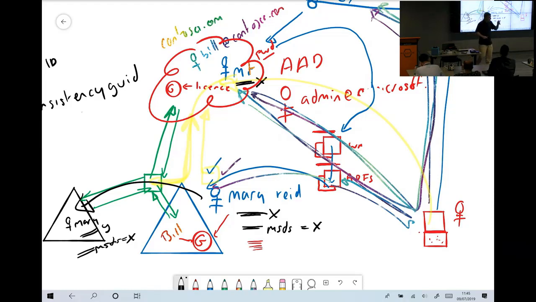YubiKey. I can plug that into the USB key slot, press the button, and I'm logged in. That's me. You can't be me, even if you know my password, if you don't have this. Or you can't be me if you haven't provided the code. And I've given you a code on here, or given you a code on your phone, or whatever.